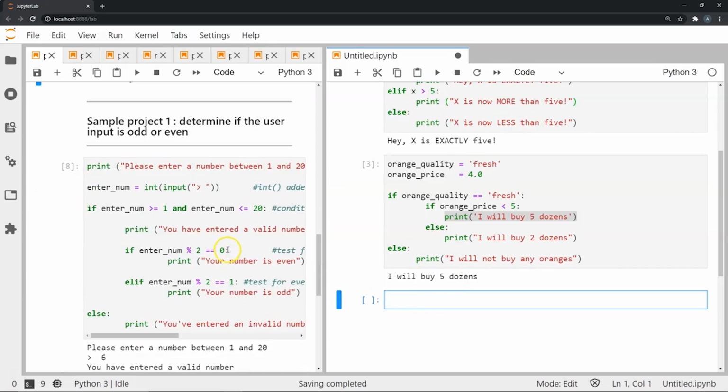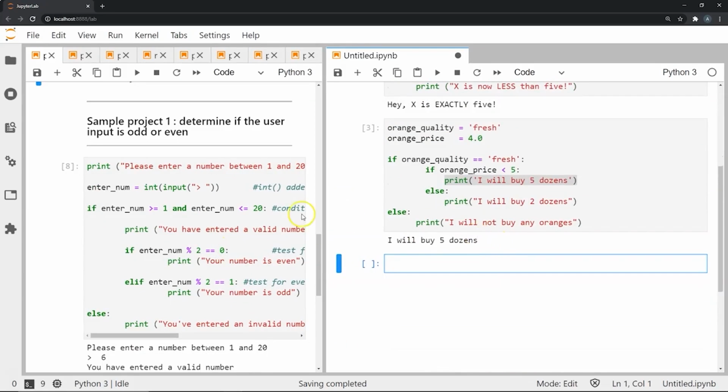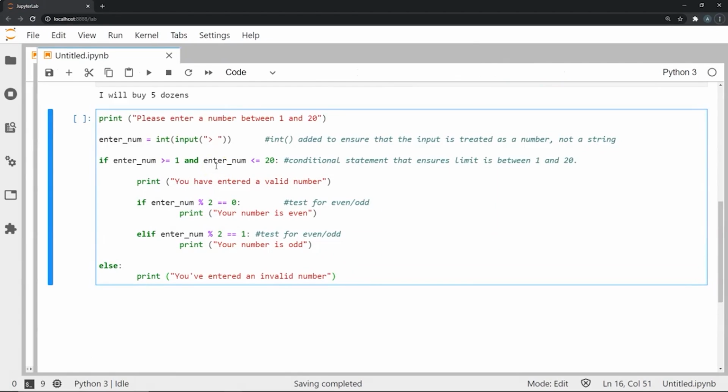Now let's move on to our main exercise for this video. So this was all just a revision. Now we're going to use some or all of these concepts in a sample exercise for your further practice. In this exercise, we're going to request the user to enter a number between 1 and 20.